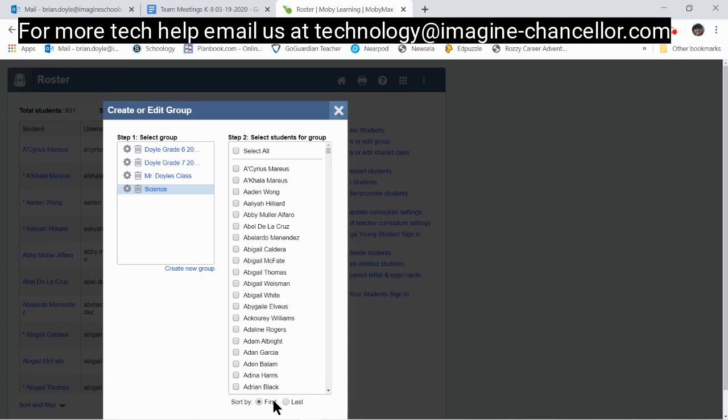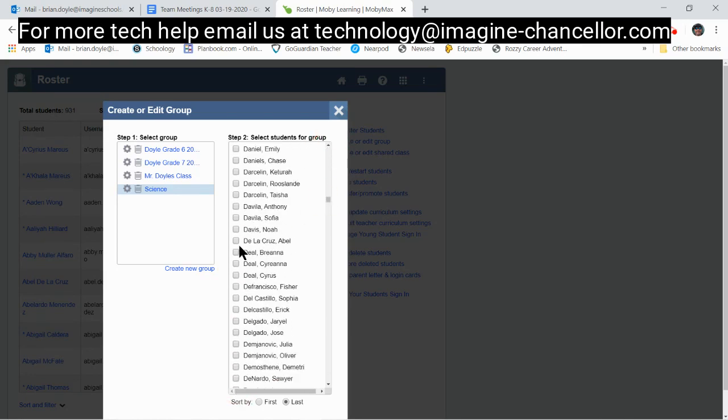And then a little tip here, I like to sort it by last name, because if I'm looking at my roster, typically they are in alphabetical order by the last name. So it's a little bit easier for me to look at my roster as I go down and choose the people that I want in this group. So if in this science class, I just go down and I click on whichever students are in that particular class I'm setting up. And then as I go down, I'll choose a few more so you get the picture.